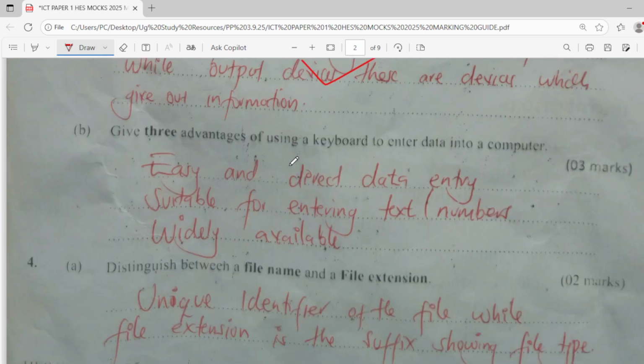Then when we proceed to part B, give 3 advantages of using a keyboard to enter data into a computer. First one, easy and direct data entry. You can easily enter data into a computer using a keyboard. Then it's also suitable for entering text or numbers. Then still, it is widely available, so it can easily be accessed. That is the keyboard.